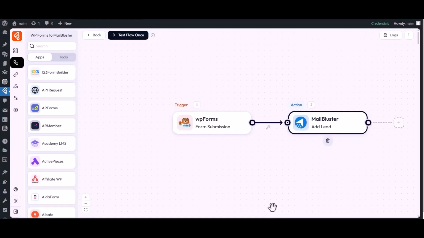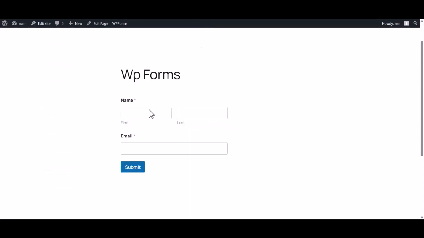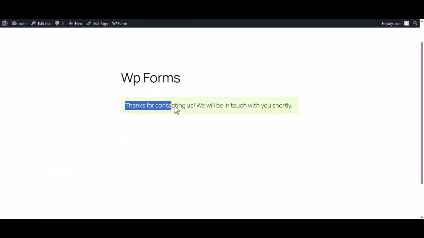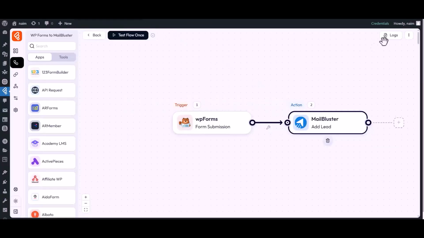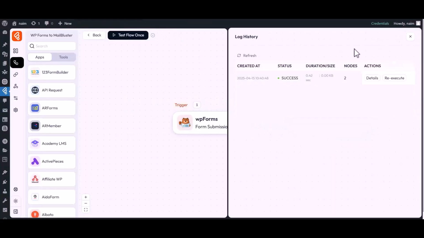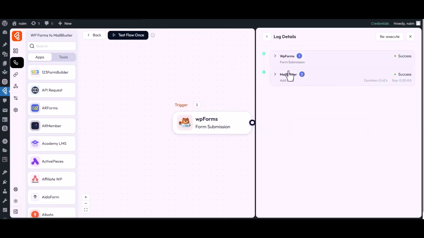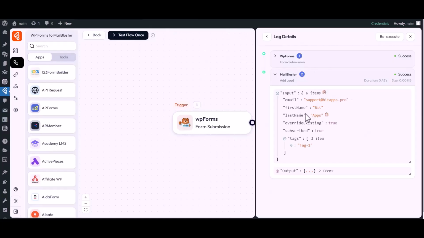Step 4. Run a final test. After completing all the setup steps, click on the Test Flow Once button to run a test. Then submit a form to trigger a response from WPForms. Once your form is successfully submitted, return to the BitFlows builder and click on the Logs button to view the details. In the Logs section, you can verify that your form submission response has been successfully captured and recorded in MailBluster.